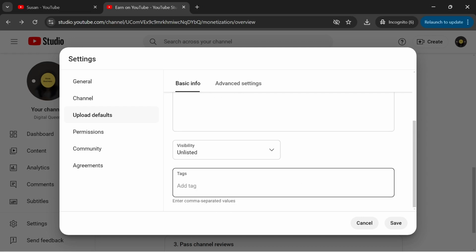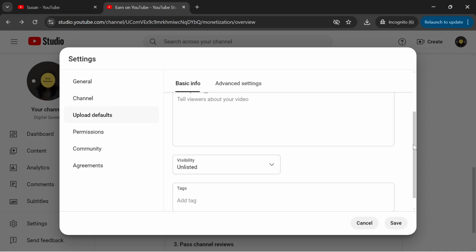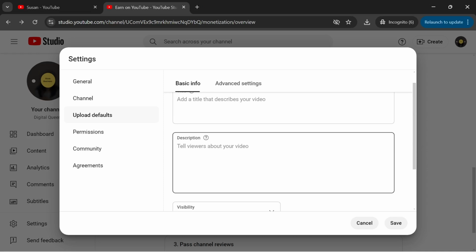Also for tags, you can put in tags that are relevant to every single video you upload, and then add for each new video you create if you need to do so. So whatever tags you put here will show in all your videos, and whatever description or title you put here will show in all your videos.